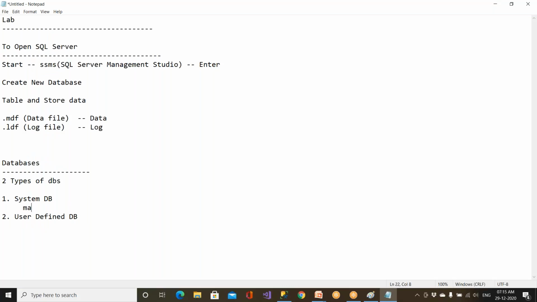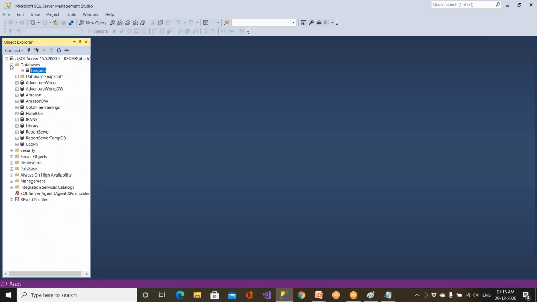Master, model, MSDB, and TempDB. Clear? So these four are called system databases. These are there when you install the software. The user databases will not be there; you need to create them. How to create these databases?